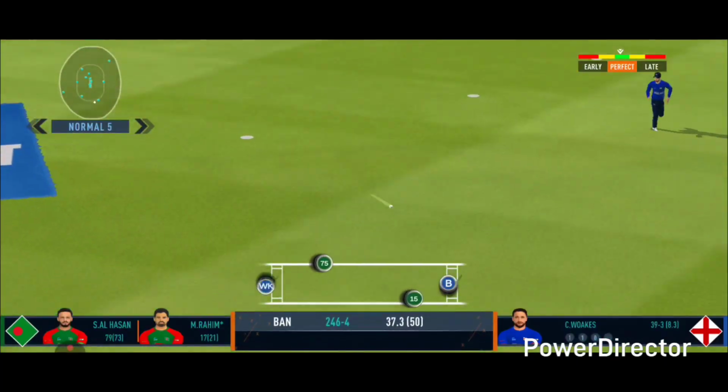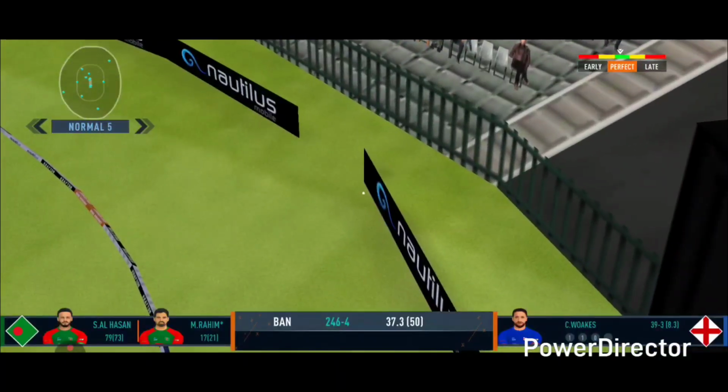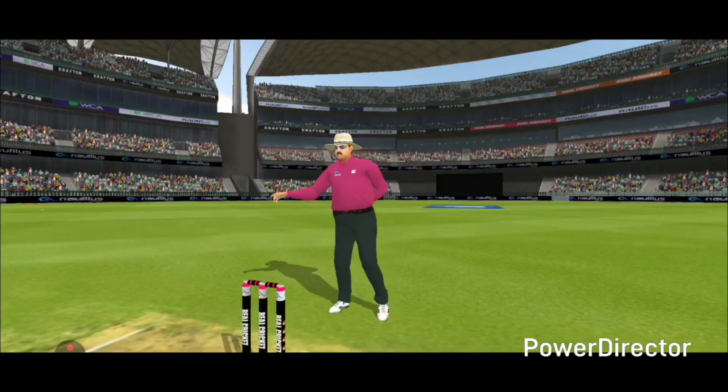Ooh, that is a beautiful on drive. And that is going to race away for 4. The straight boundary is a big boundary, but he's timed that so well. Mid-on's going to have no chance to cut that off.